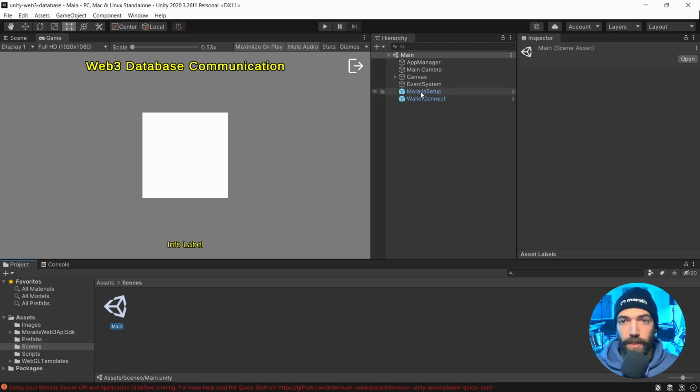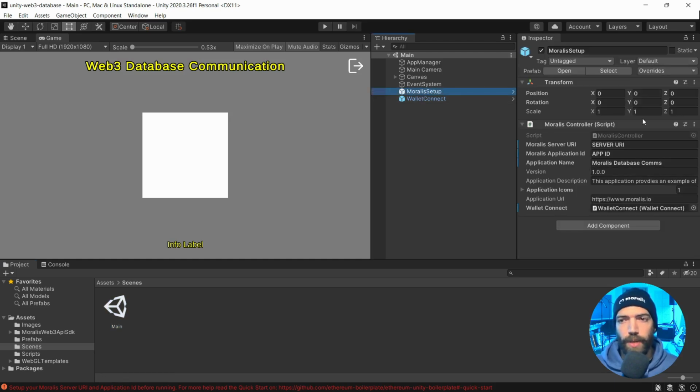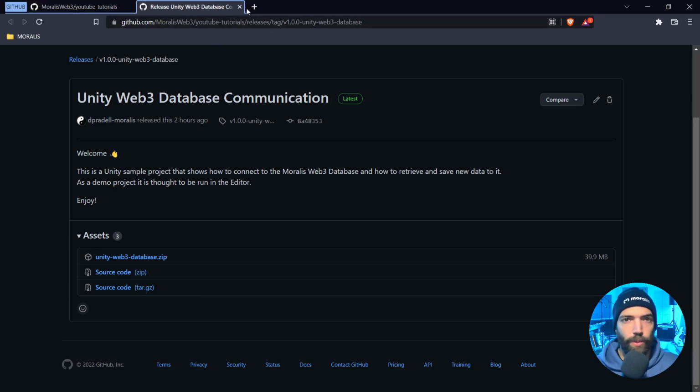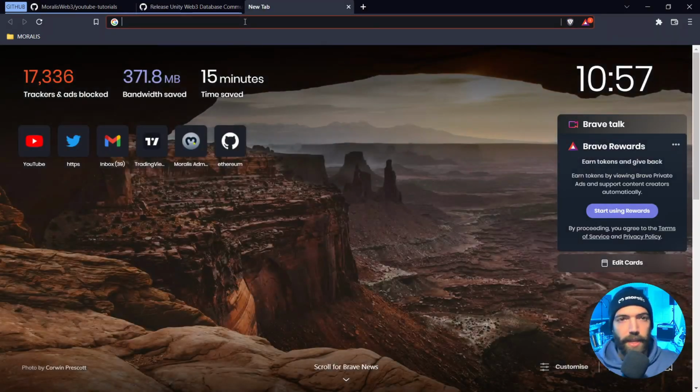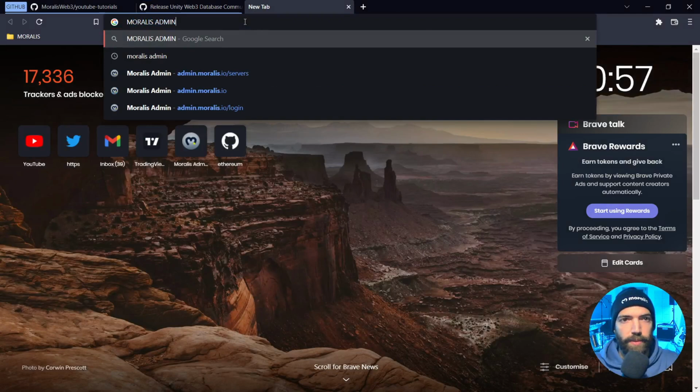So to start, we need to create a Moralis server, all right? And here, as you can see, we have the server URL and the application ID. Creating a Moralis server is free. So just go to the browser, go to Google, and search for Moralis admin, for example.